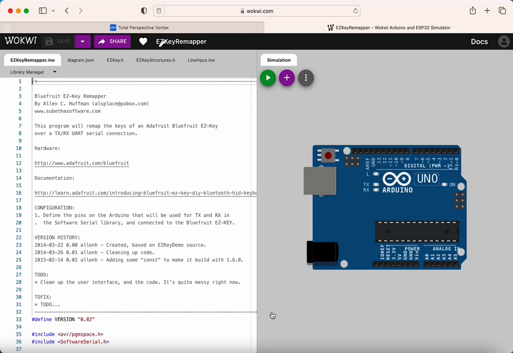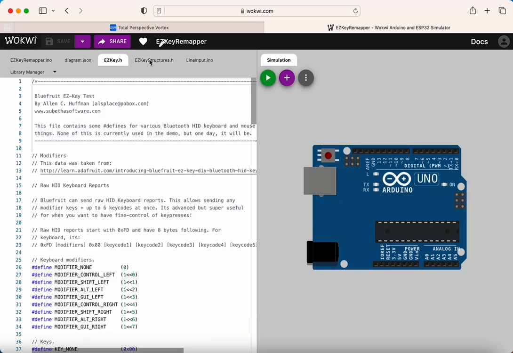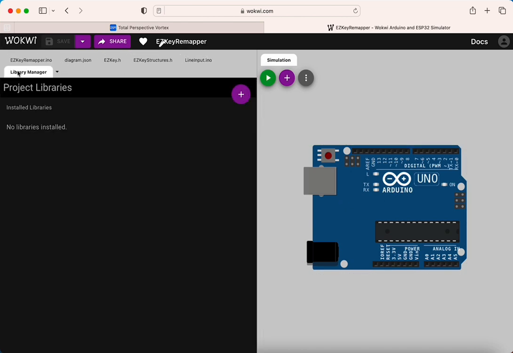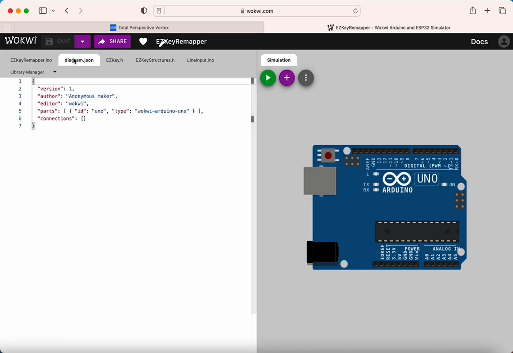Okay, this is my Bluefruit EZ-Key software for Arduino loaded into the Wokwi website in their virtual Arduino. When you load up the link, it'll show the source code on the left and a virtual Arduino on the right. These tabs are the source files from my GitHub and something used by this website.